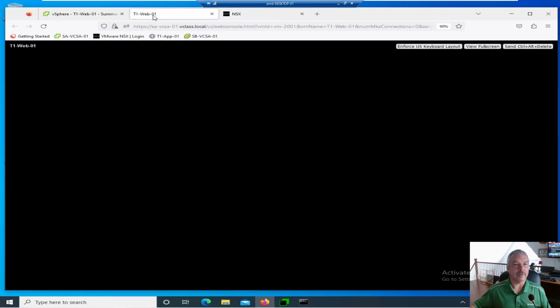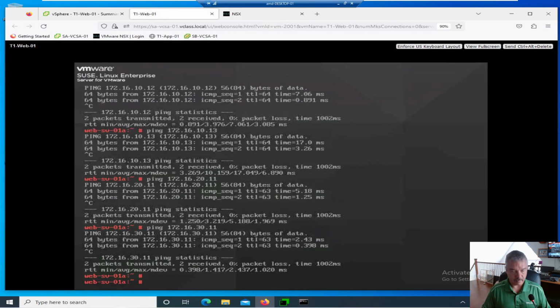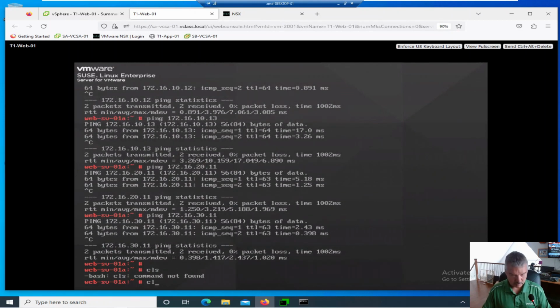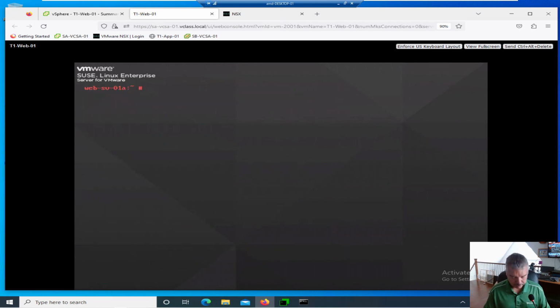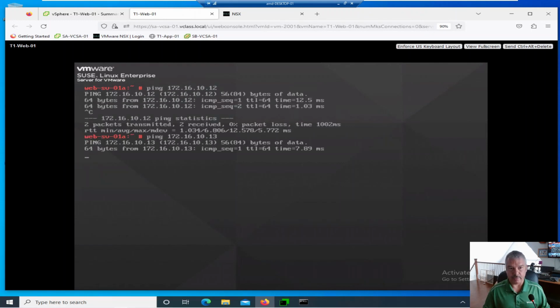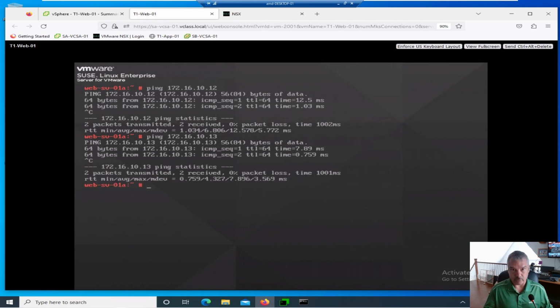So let me go into my web VM right now. I'll clear the screen here. So let's try it out. I'm going to ping 172.16.10.12. That's web 2. That should work. It was working before. Going to hit 13. That was working before. Those are all in the same segments.